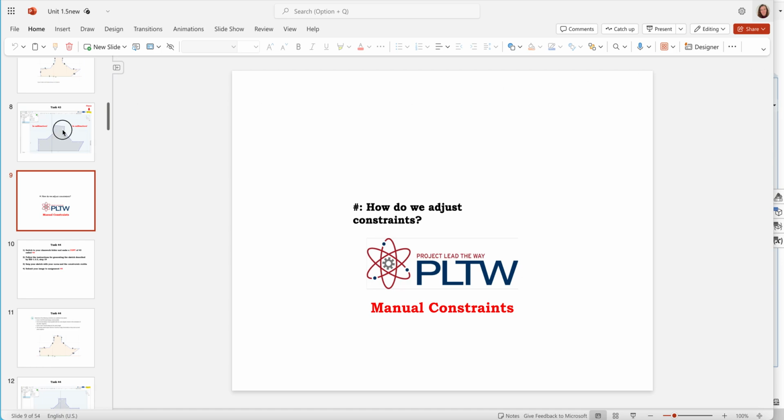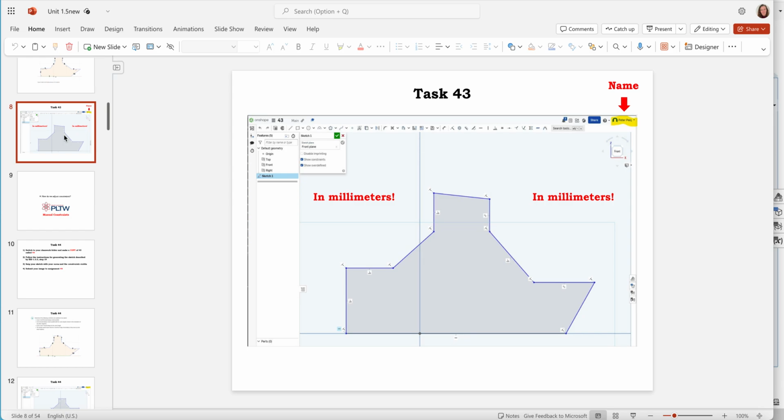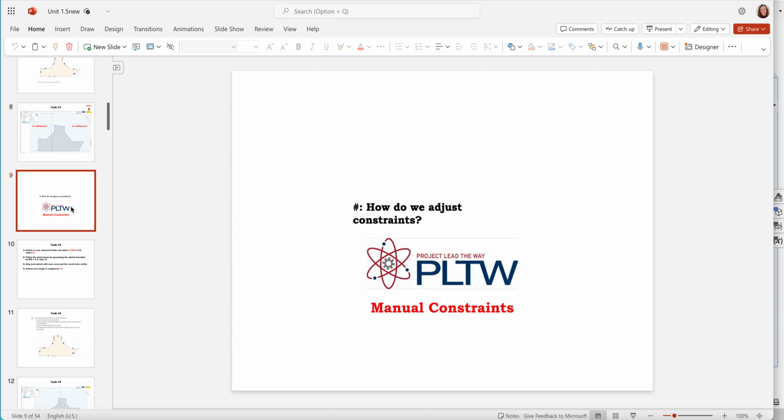Just to recap, in Task 43, we ended up looking like this. We had a sketch that is asymmetrical. We have a few constraints added, like I believe these lines are parallel. We have a vertical line here, a horizontal line here. We had a 90-degree perpendicular constraint between these two lines. So we have some constraints, but we're about to adjust even more as we get into Task 44.